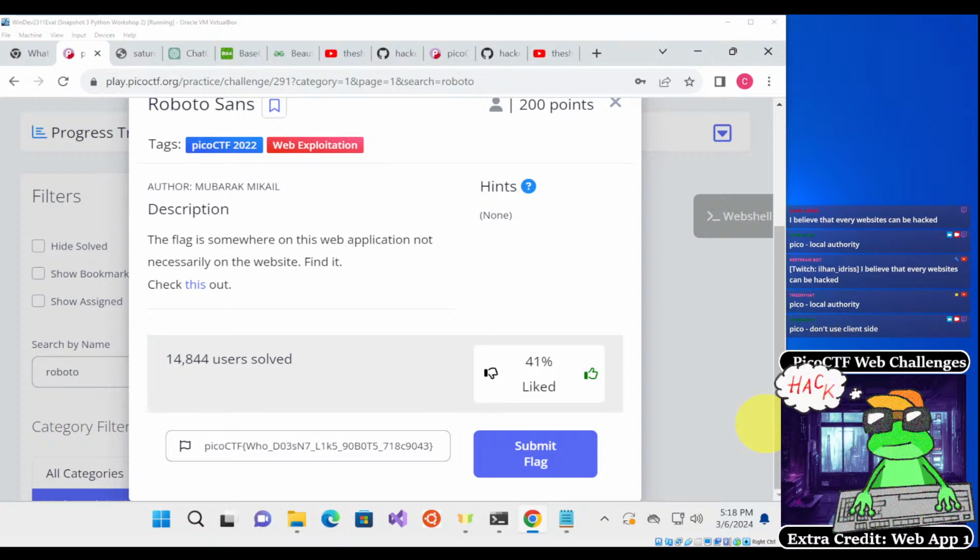Ilhan Idris says, I believe that every website can be hacked. Well, if you have enough information, you might be able to do so. So these 3 challenges right here, local authority, don't use client side, and secrets. Give those a try and see if you can solve those on your own.